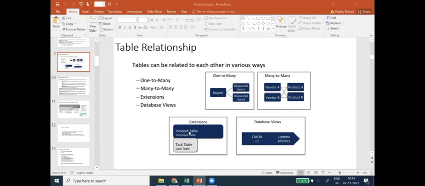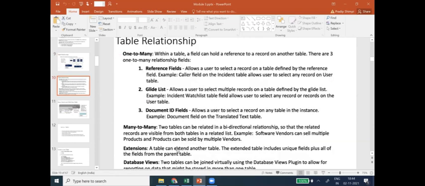The task table is extended to the incident table. So the incident table is called an extended table, and the task table is a core table which extends to the incident table. And for a database view, CMDB CI is extended to the database view. CMDB CI is extended to the uptime tables. So these are the different types of relationships between tables, and here are the examples of that.